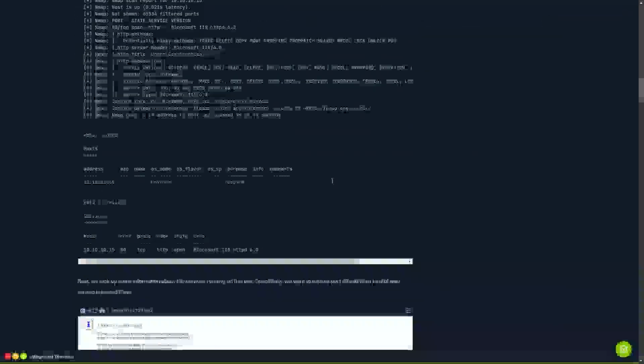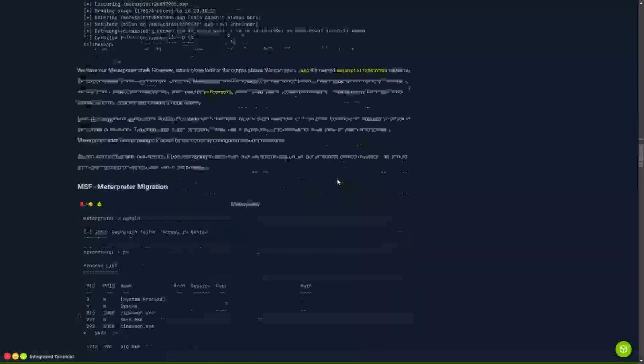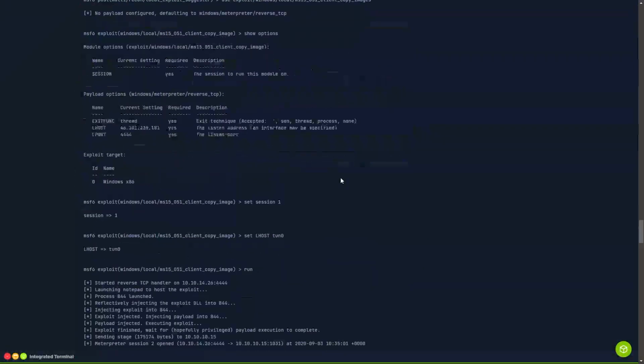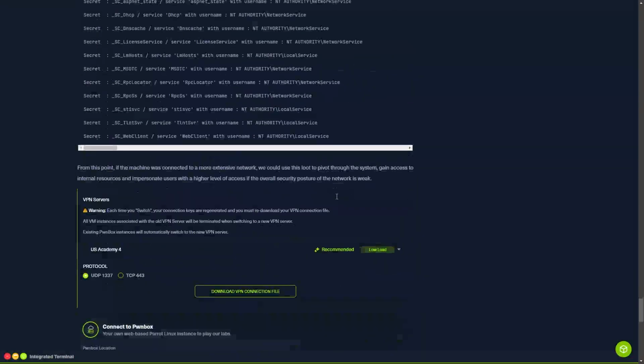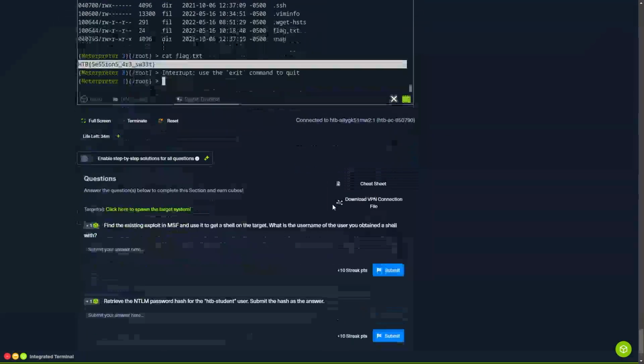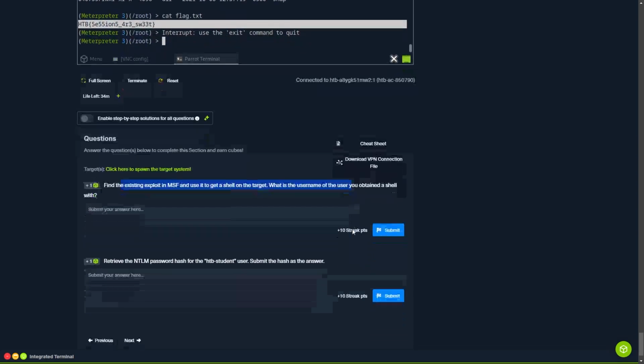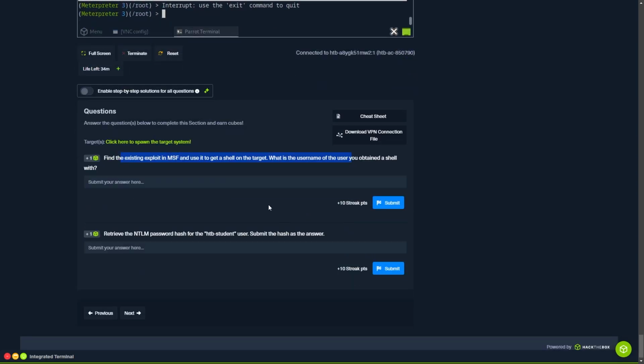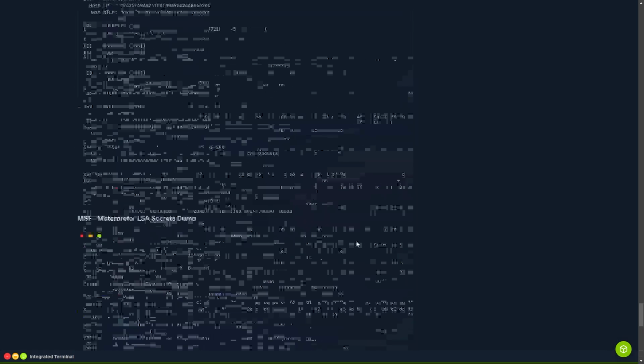Oh, we got so much. What is all this? Oh my goodness, this chapter is huge. This module is ridiculous. Find the existing exploit in MSF and use it to get a shell on the target. What is the username of your... that's the same as the other one. Retrieve the NTLM password hash for the HTTP student user. Submit the hash as the answer. Oh my gosh, there's so much.